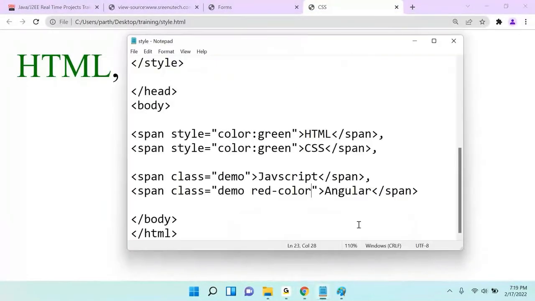Means if you want to apply multiple style sheets to a class, multiple classes to an element, then you have to use a class attribute. Inside that, if you want multiple classes, then write the class name, then a space, another class name, space, another class name. You can add any number of classes to an element. It's up to you how you are going to add the classes.